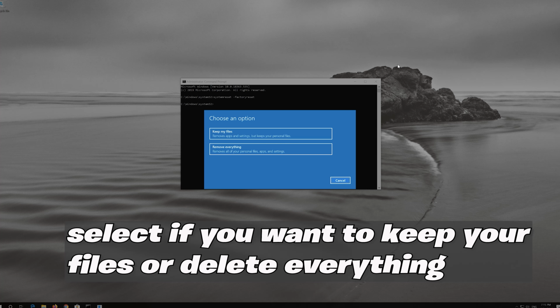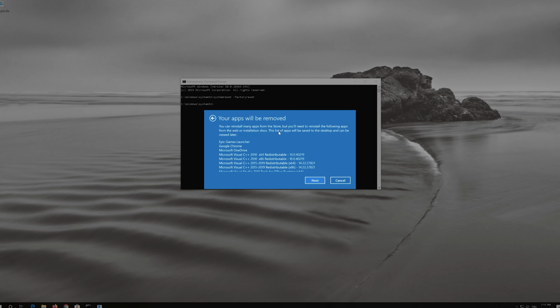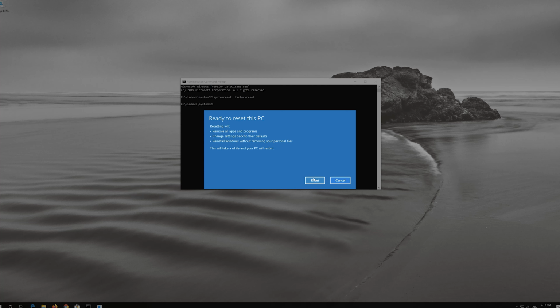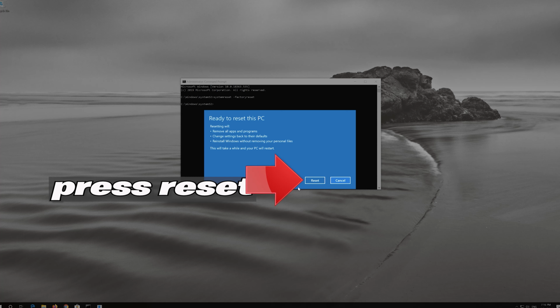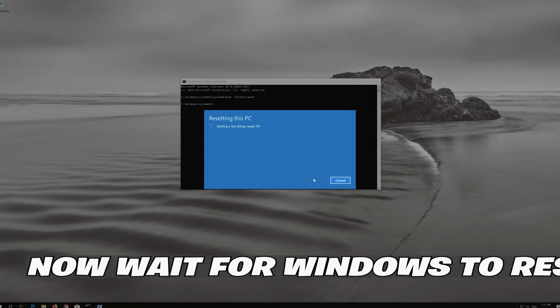Select if you want to keep your files or delete everything. Press Next. Press Reset. Now wait for Windows to reset.